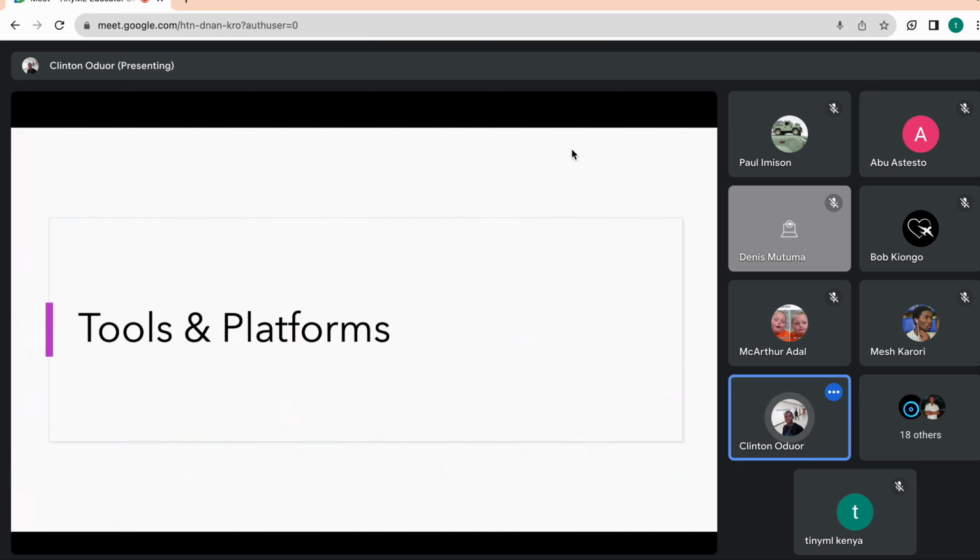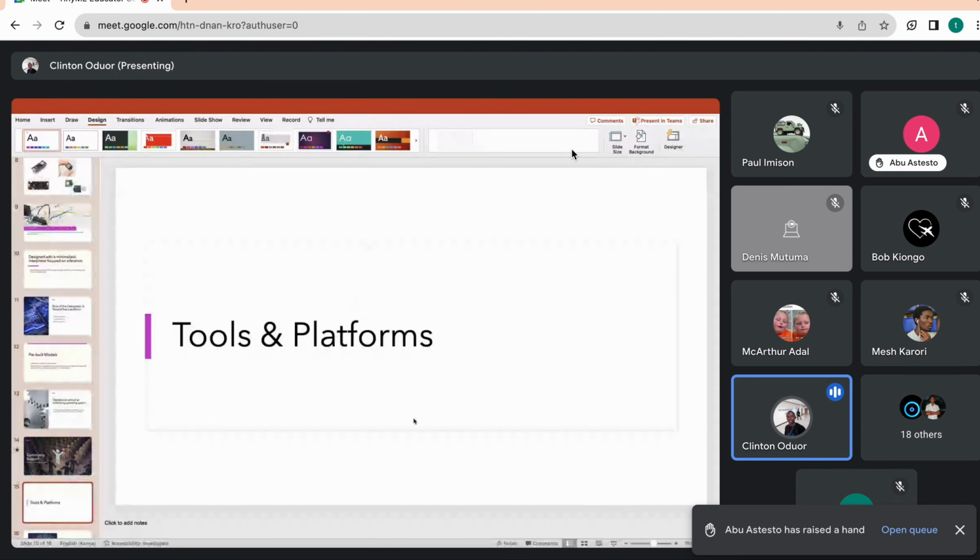The next thing that I wanted to talk about is tools and platforms. But before we go to tools and platforms, I think we can first answer some questions before we move to the next step, where I'll be showcasing some platforms that you can use. Is there any question from the chat, please?